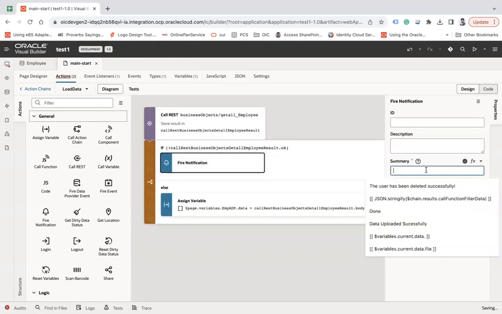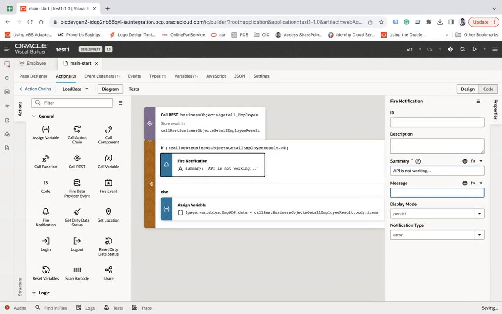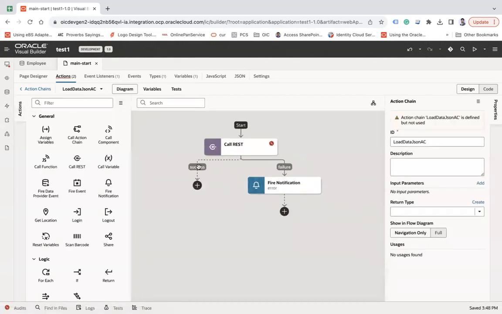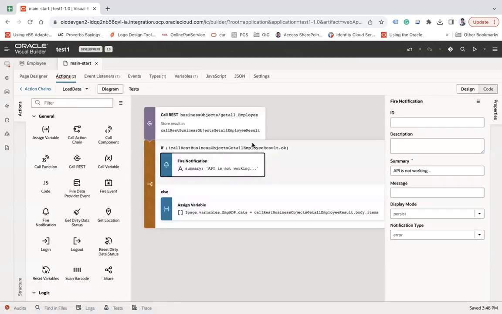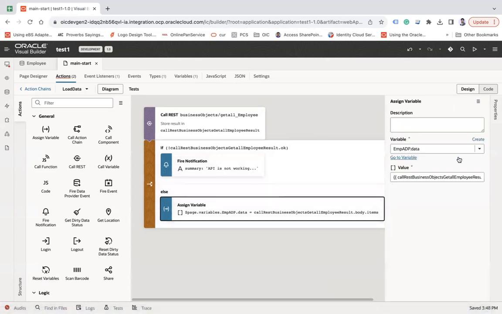And here let's say the API is not working. So now if you see your action chain, this is success, this is failure. And here also, this is your failure path now, and this is your success path. So this is how you can assign data to the variable.